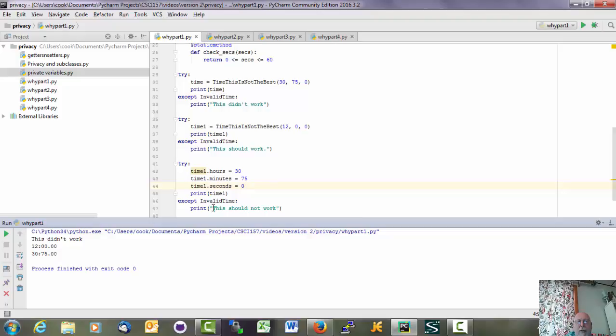Now ideally we should have gotten a print. This should not work, because we shouldn't be able to do this. We shouldn't be able to have 30 hours as a time. That's not a valid time during a day. But we can, because we're overriding what the class intended by directly accessing these attributes. Okay, so now we go into encapsulation. And if you remember the first video, this is kind of the thing that encapsulation gets into.